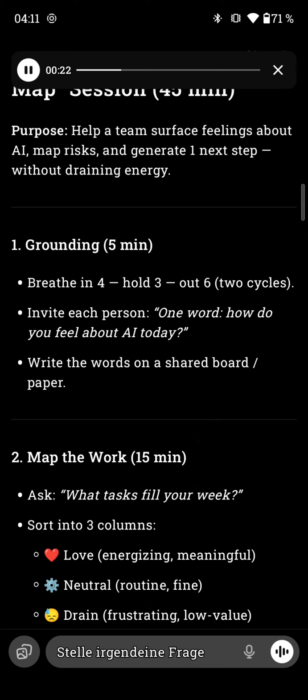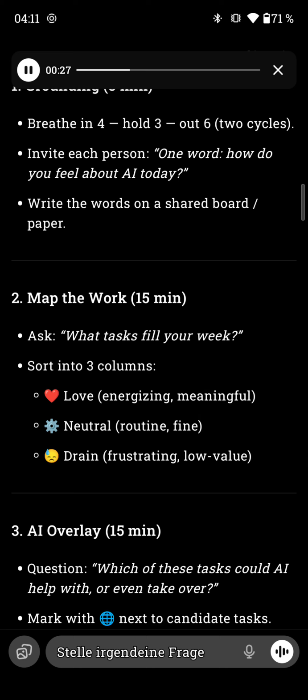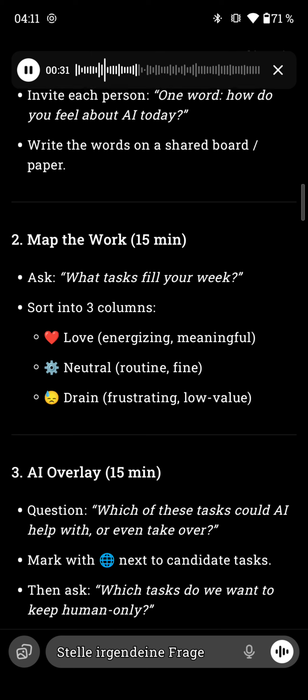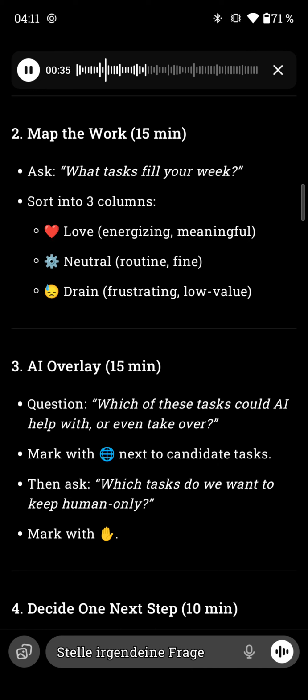One, grounding: breathe in for 4, hold for 3, out for 6, two cycles. Invite each person: one word, how do you feel about AI today? Write the words on a shared board or paper. Two, map the work, 15 minutes.